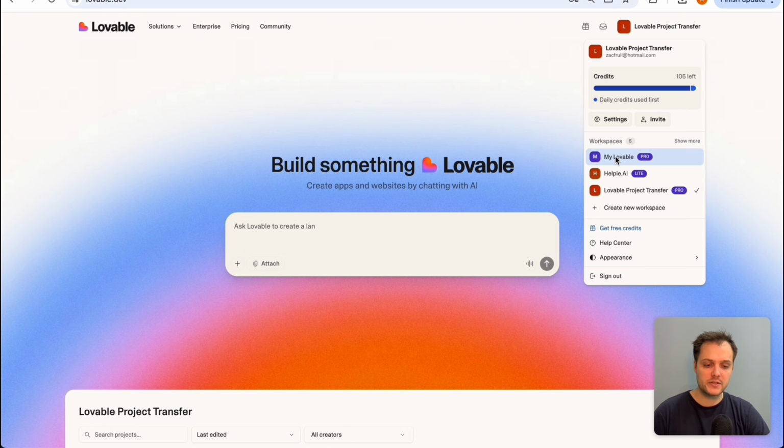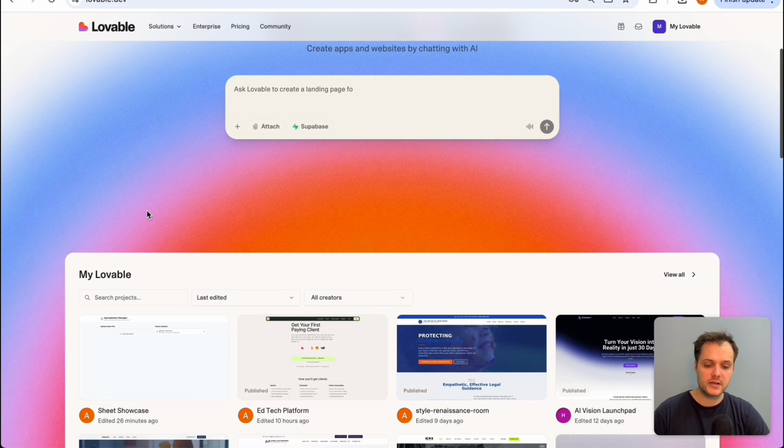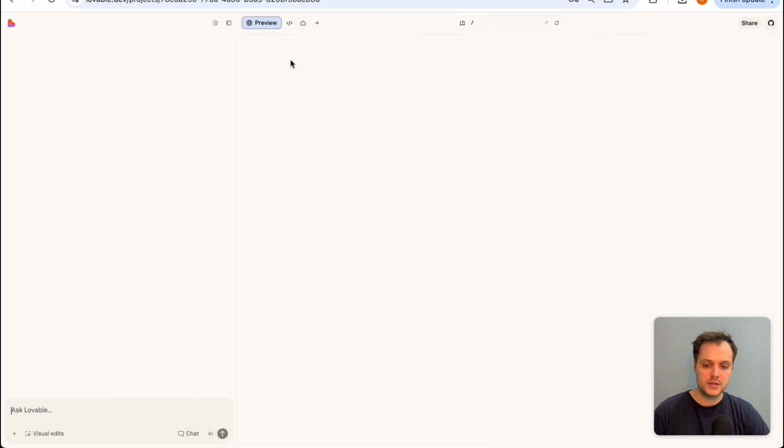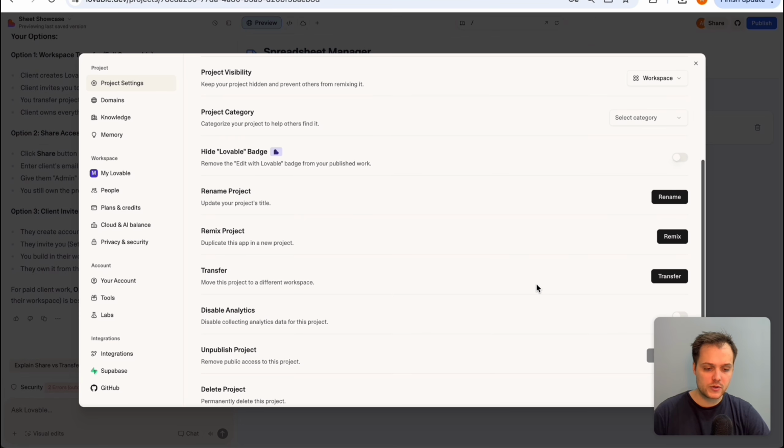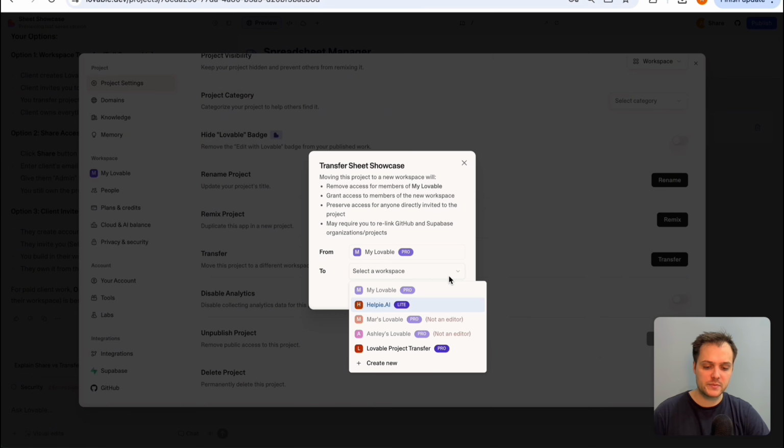So now let's go back into our workspace where we built the actual project, click on our project, and the next step would be to actually transfer the project. We just click here on the top left, go to settings, and then scroll down, click on transfer, and then we'll select the workspace we want to transfer it to.